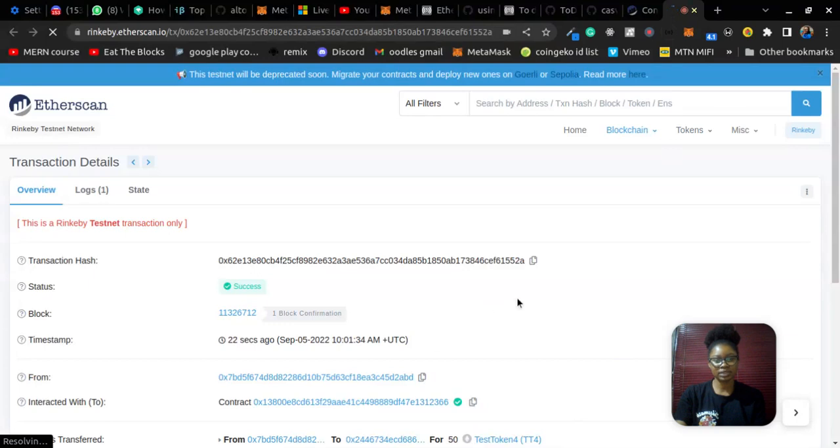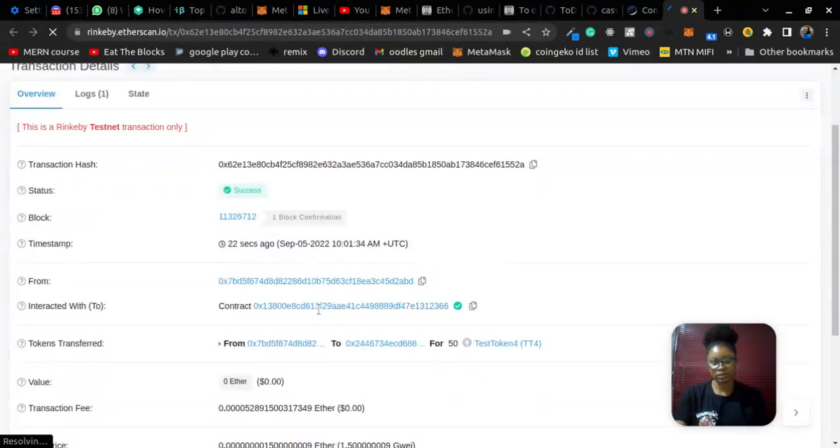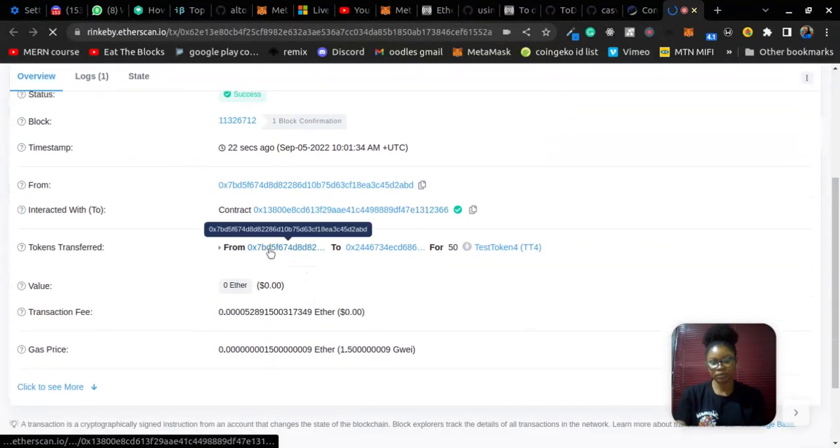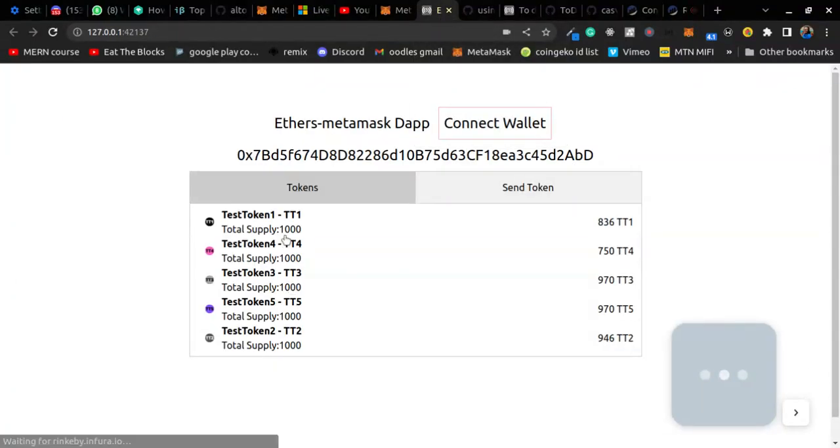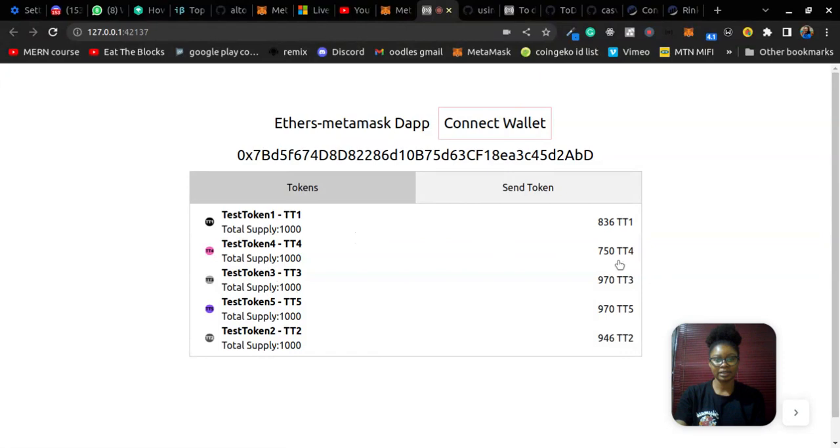So this is a transaction on Etherscan. So from this address to this address, 50 test token 4. So we have successfully sent this out, and we've confirmed that my total supply reduced by 50. So I can go ahead and send out other tokens as long as I own them. So it will be displayed here and I can send them out. So that's for our token sending app.